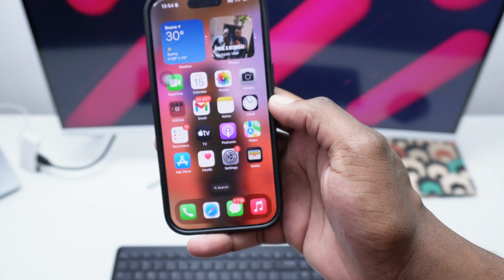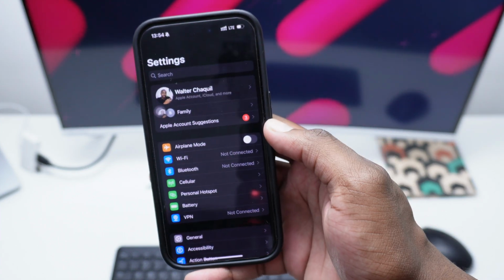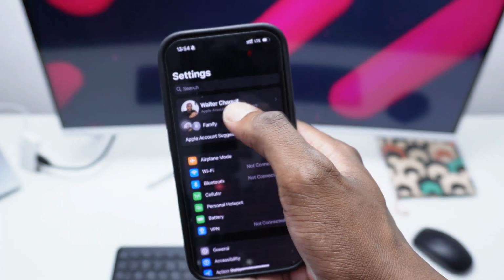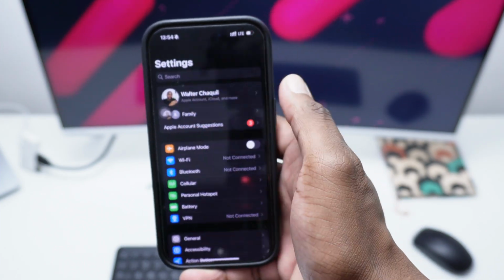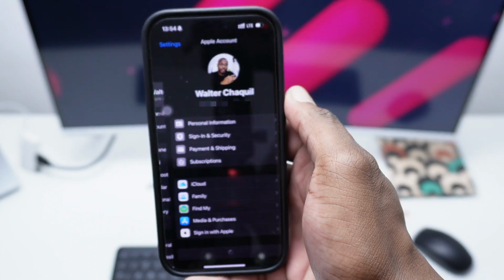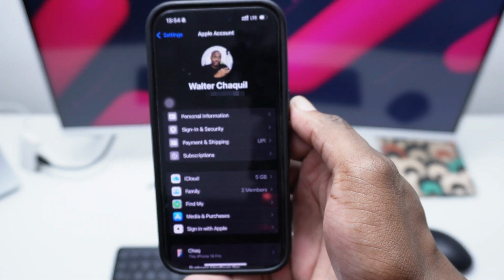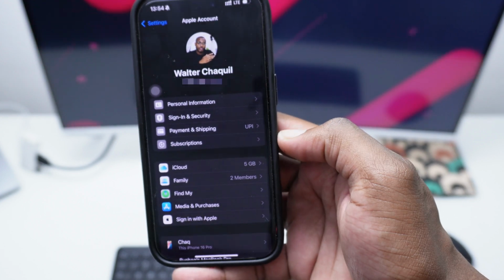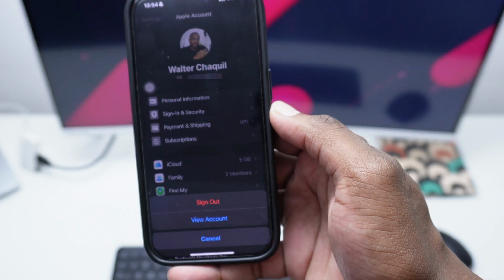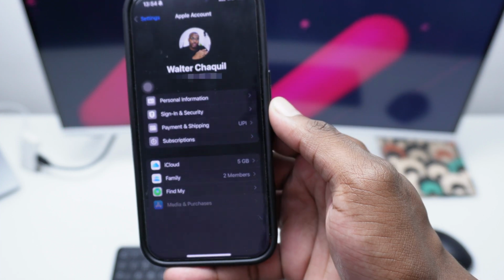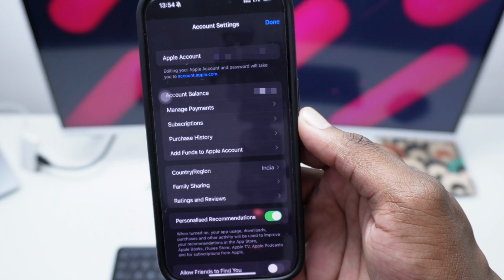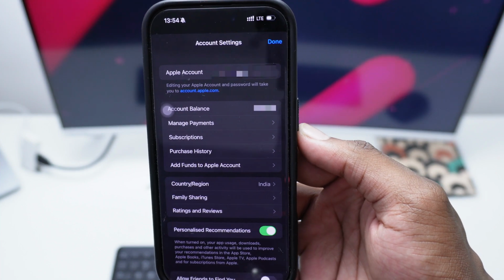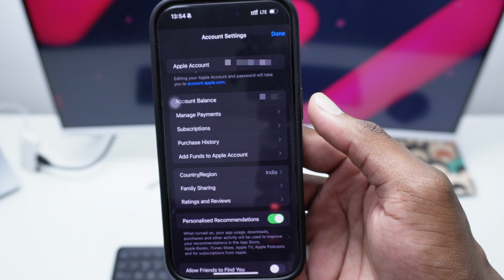So first things first, what we need to do is hop straight into settings right here, and then we're going to hop into your iCloud here. You're going to tap once here where you've got your name over here, and then we're going to tap here on media and purchases down here, right? Tap once on media and purchases. Next up, simply tap here on view account, right? So over here, you'll be able to see your account, which is your iCloud account, your email account and your balance and all that.